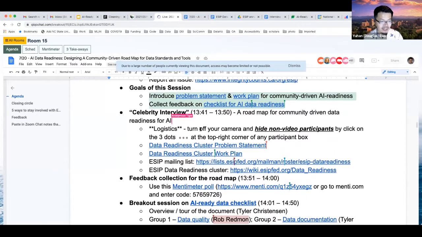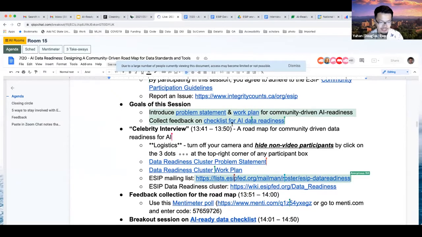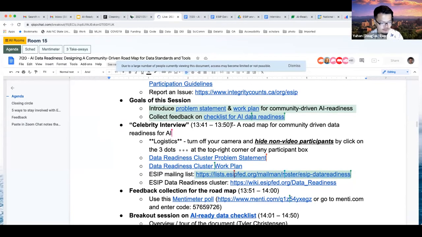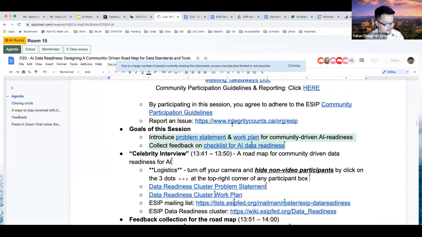I know sometimes people don't want to go into a breakout session, but the breakout room is really important for this session. So we encourage you, even if you just want to be the fly on the wall, to watch what other people are talking about and discussing, you are always welcome to join each breakout session.